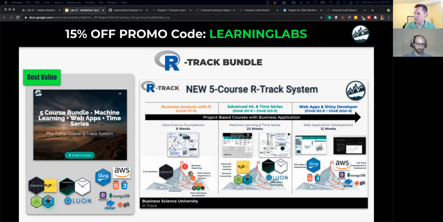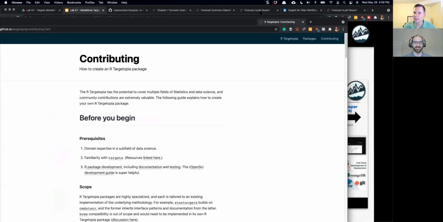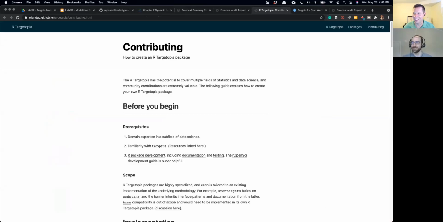This is a link to some advice about creating your own packages in the R Targetopia, the system of packages that extends targets. And there's a little bit of metaprogramming involved, and a little bit of package development involved. But once you get the hang of that, then it's straightforward. And I found it to be a successful pattern for Bayesian workflows.